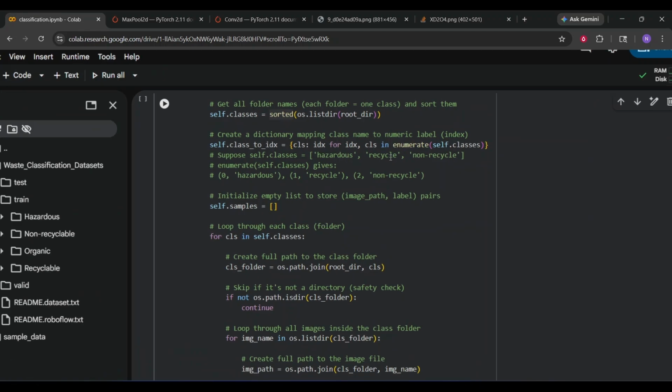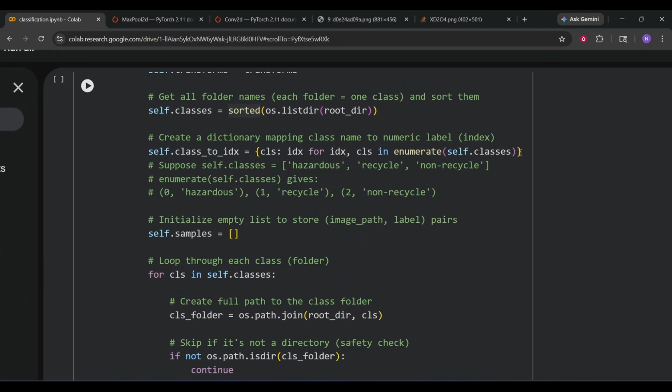So how can we do that? This is very simple. Just use this form. You can see the for loop here. We are making the list, or you can say dictionary, here. For idx, class in enumerate(self.classes). Self.classes is a list of all the folder names present in the particular directory.